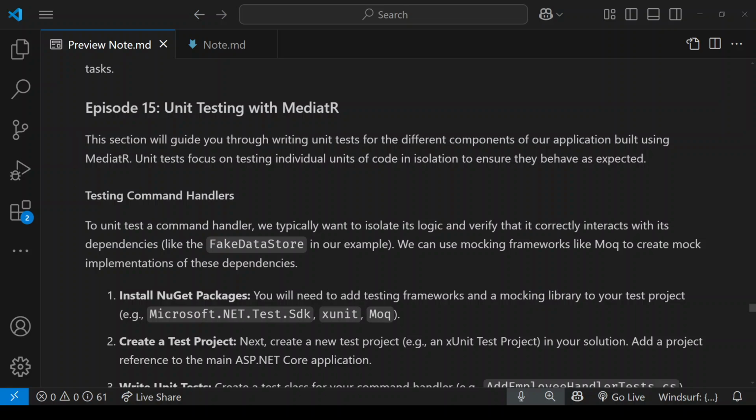By the way, I assume you're already familiar with unit testing, the concepts, the libraries, the tools, with integration testing as well, because in the next episode, we're going to talk about integration testing. If you're not familiar with these topics, I highly recommend watching some of my courses about these topics. Anyway, unit testing with MediatR. So we are going to see how we can write some unit tests for the different components in our application, which is using the MediatR library.